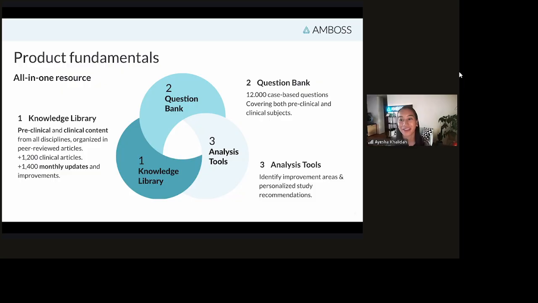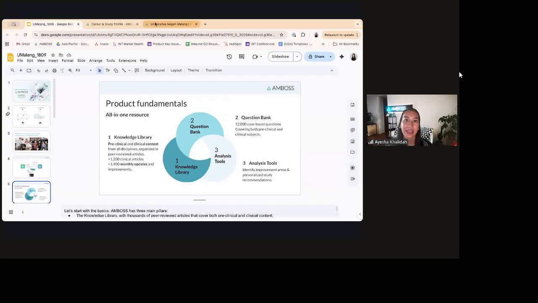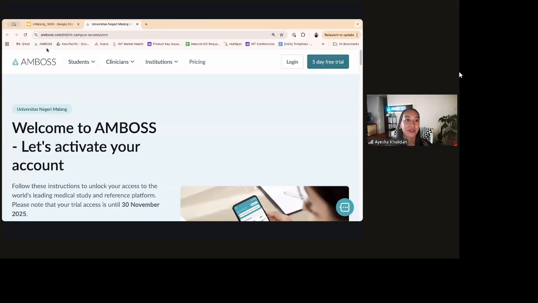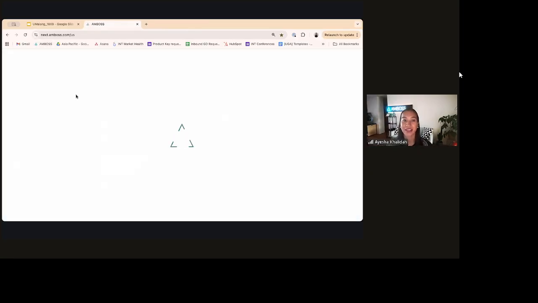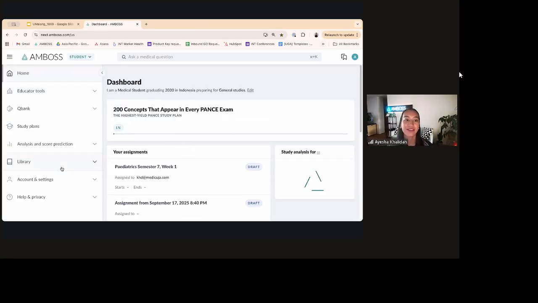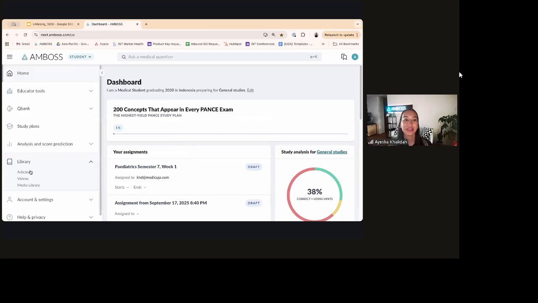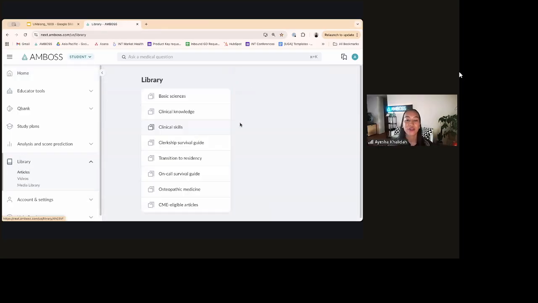I think this helps faculty and educators make sure that what they're teaching and what's available online is accurate. So we'll go to the knowledge library first and how you want to access it. There are 2 ways to do this. The first way is to go to the library section on the left-hand side and click on articles, and you can see all of our big subtopics. It goes from basic sciences to clinical knowledge, and even up to the on-call survival guide. So these are the bigger main topics.